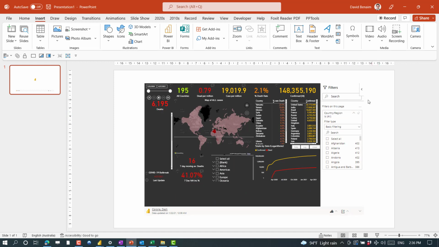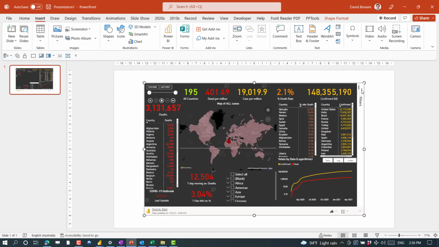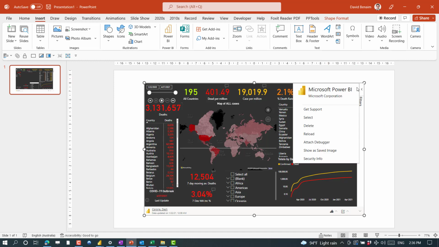The other thing you have on the top right is this button here. And this allows you to do certain things that you might want to do. For example, it's a bit counterintuitive, but if you click the delete button on your keyboard, it doesn't go away. However, if you click on this, you can delete it that way. You also can get support, well, select the object, but you can do that usually. And then show a saved image.